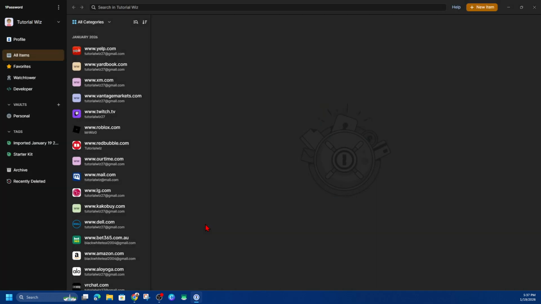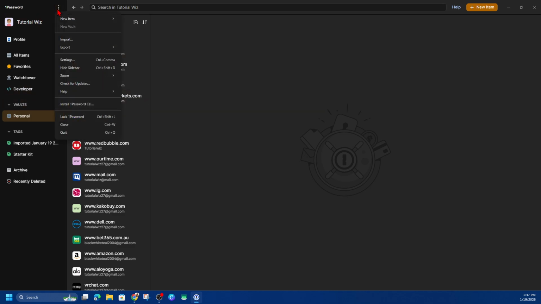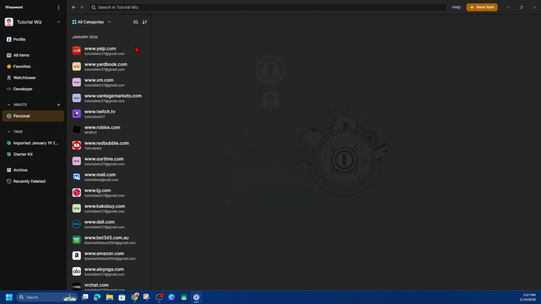Alright, so once we've done that, go ahead and click on remind me later. And then from here, go ahead and click onto vaults and then choose which vault you would like to export passwords from. So I'm going to click the three dots. And then from here, now we've got the option to export. So I'm going to click on export, choose my name.